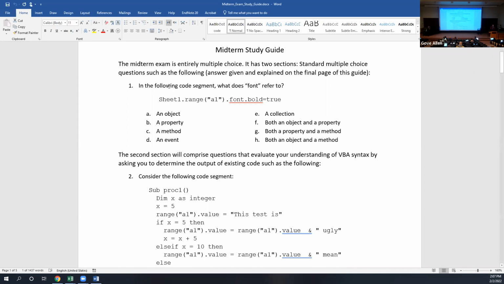In the following code segment, what does font refer to? So is font an object? Is it a property? Is it a method? Is it an event? We haven't talked about events yet, so chances of it being an event are really, really slim. Is it a collection? Is it both an object and a property, both a property and a method, both an object and a method? What do you think?